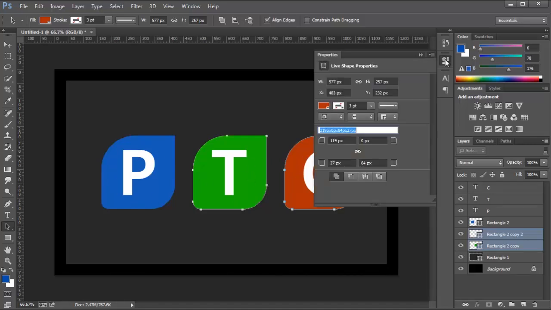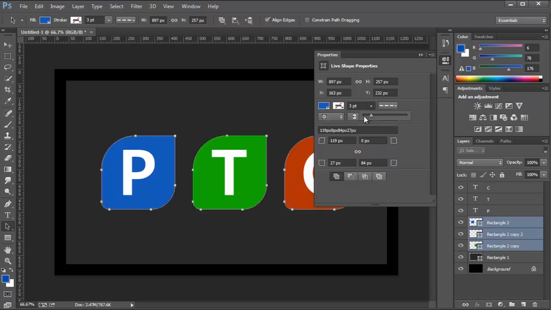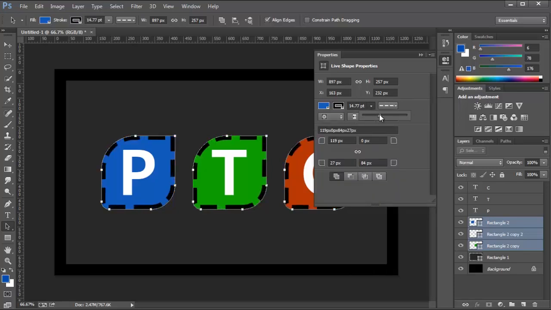I'm going to go ahead and bring the properties back. And I'm going to select all these shape layers, and add a stroke to these so you can see how that works. I'm going to add this stroke here. And I can add strokes to multiple paths at the same time, as you see here.